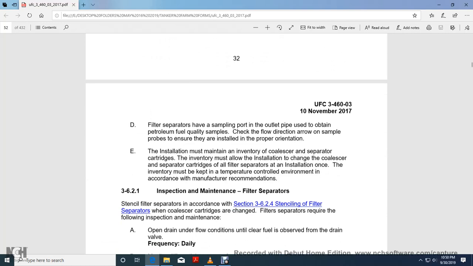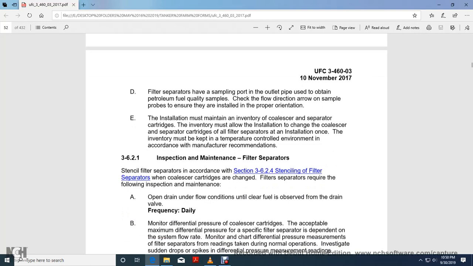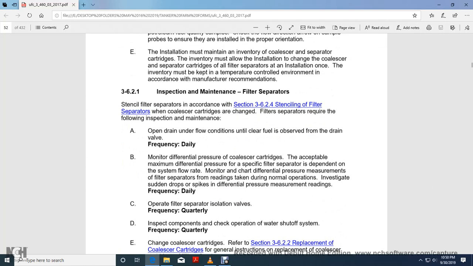Replace individual gauges with a piston type as soon as practical. Filter separators have a sampling port on the outlet pipe used to obtain petroleum fuel quality samples. Check the flow direction arrow on the sample probes to ensure that they are installed properly for operation. The installation must maintain a coalescer separator cartridge inventory. It must also allow the installation to change coalescer separator cartridges for all filters at once. Inventory must be kept in a temperature controlled environment in accordance with the manufacturer recommendation.